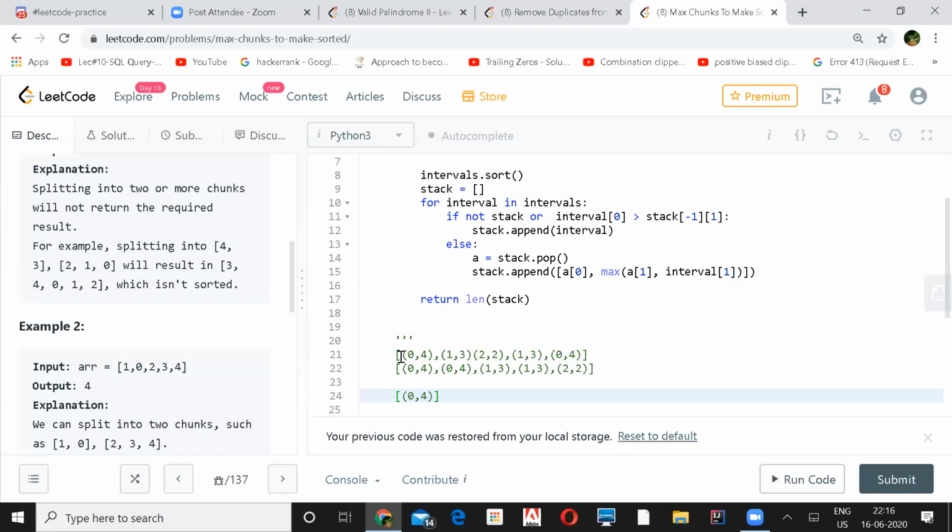3 comes, 3 is more than 2, it goes there. 4 comes, 4 is more than 3, so it also goes there. Now we have got 0, 2, 3, 4 in the stack. Now return whatever is the length of the stack. That is 4.